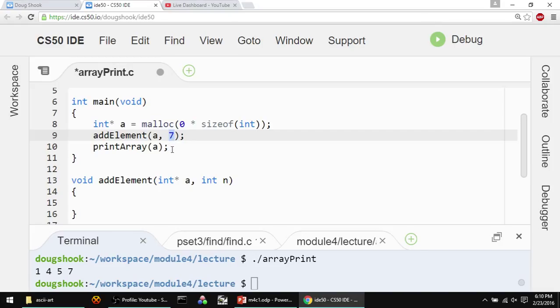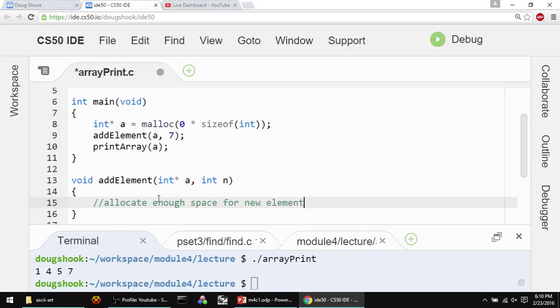Yeah, in the back. Yeah, so we need to allocate more space, right? How much space do we need to allocate? This is maybe the tricky part. So allocate enough space for new elements. But we want to be a little bit careful. I can't just allocate enough space for one element. I want it all to be together. So I need to allocate enough space for the entire array. So the entire array is going to be 1 larger than it currently is.